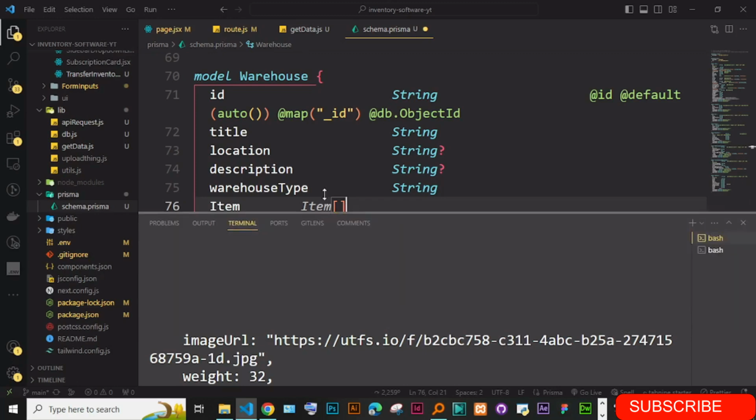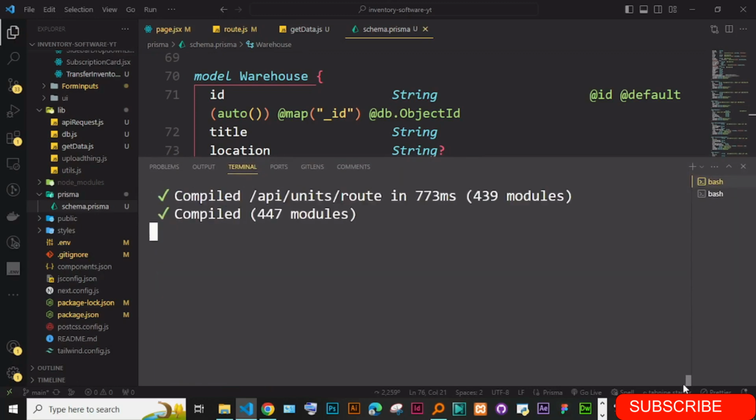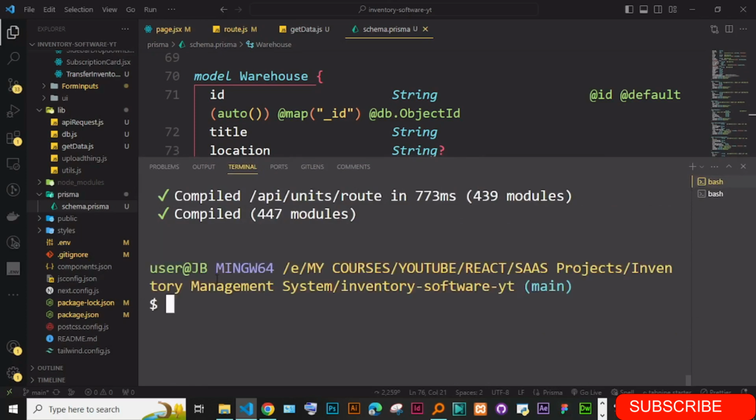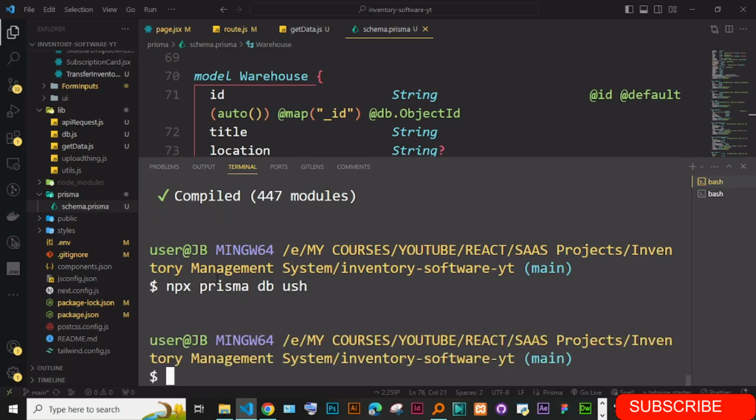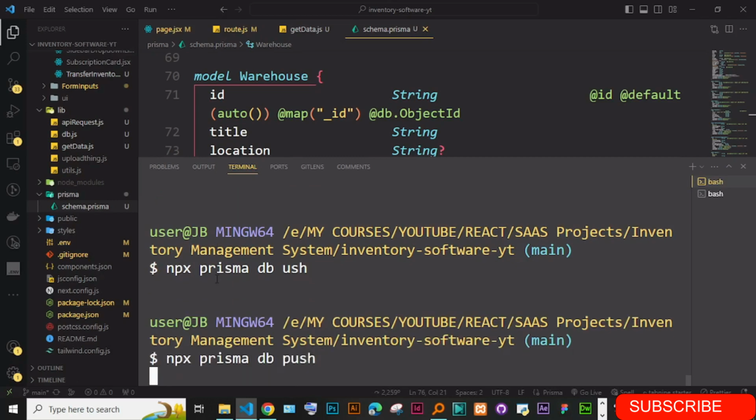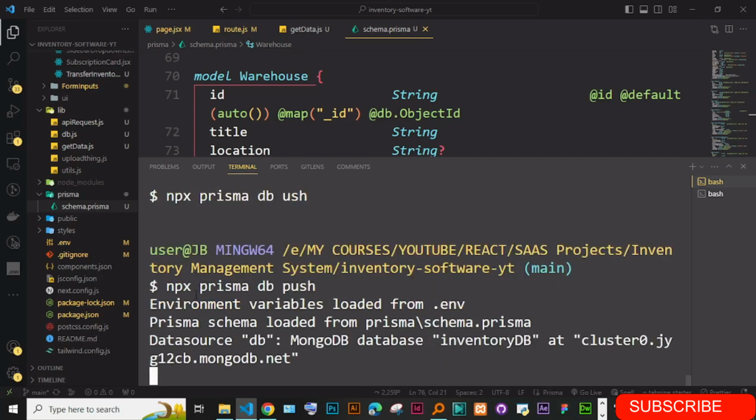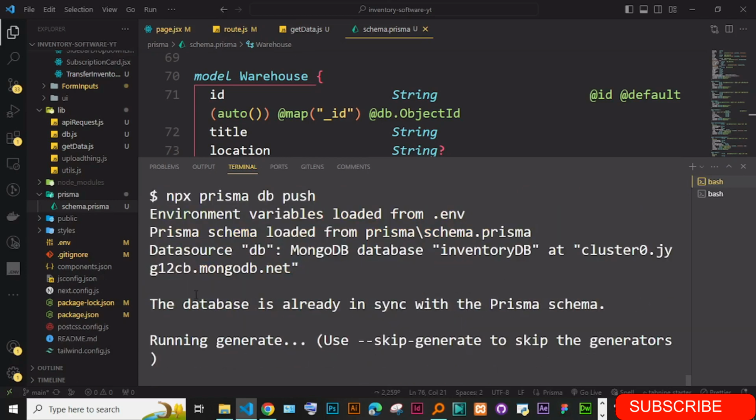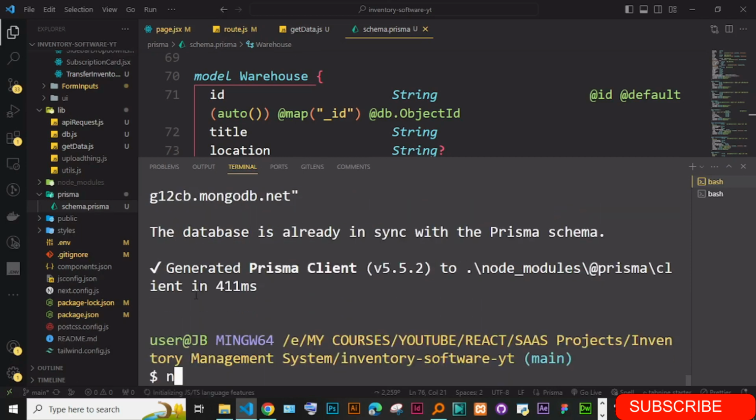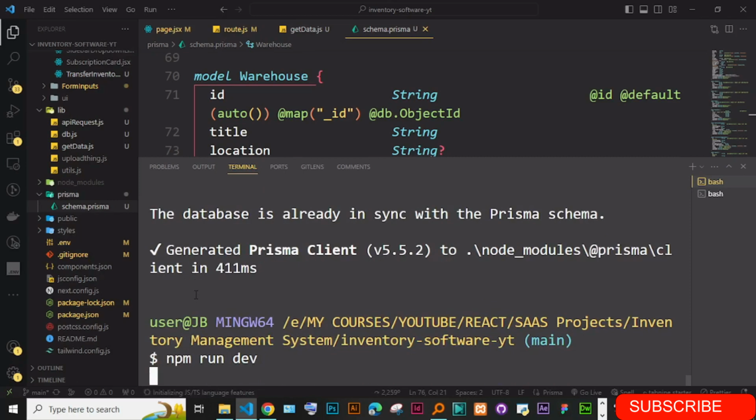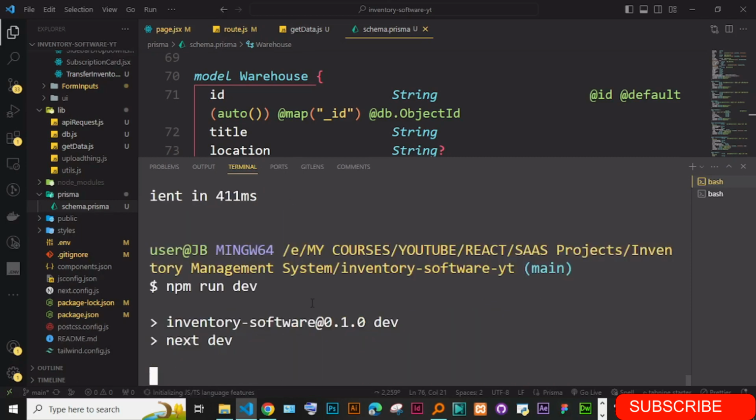And we are going to quickly run Prisma. Just stop this. npx prisma db push. Let's just push very fast. That's not the push. db push. So you see right now it's pushing the latest changes we have made. And then I'm just going to run npm run dev to restart the server.